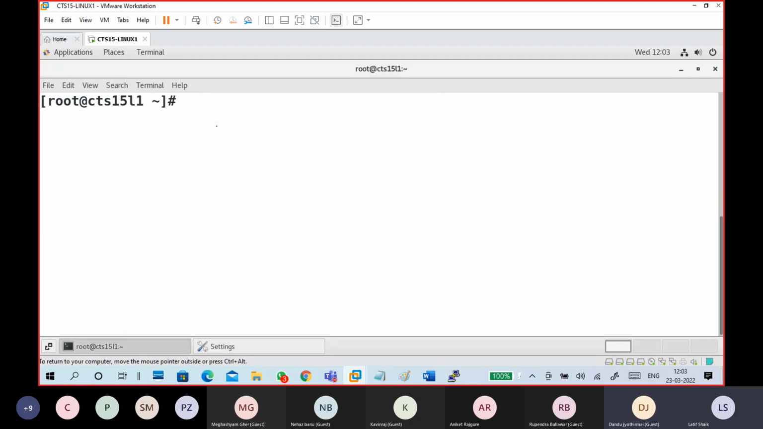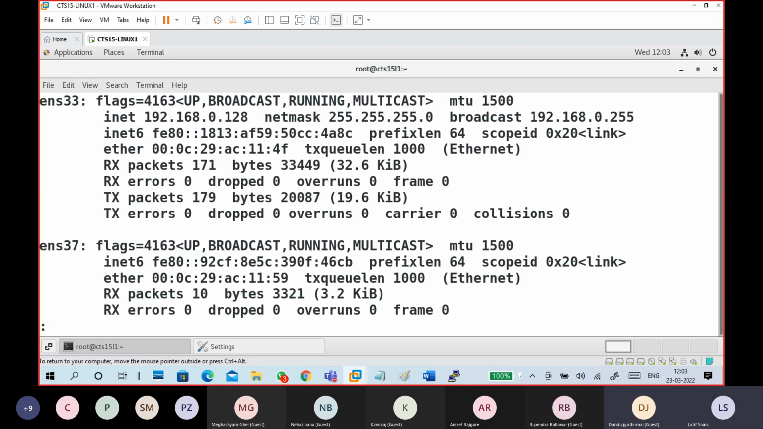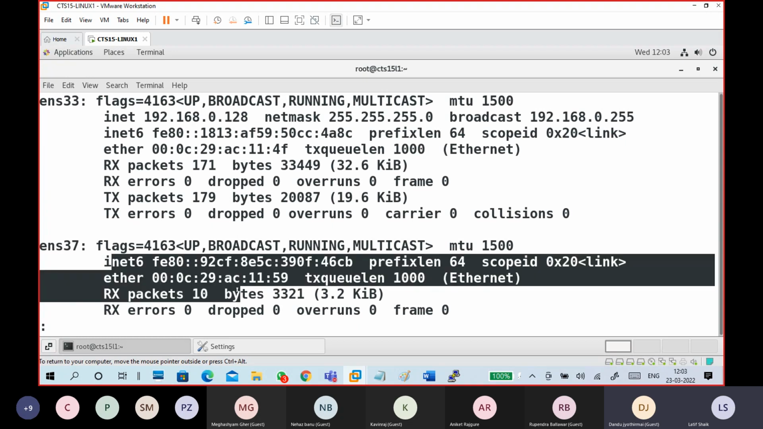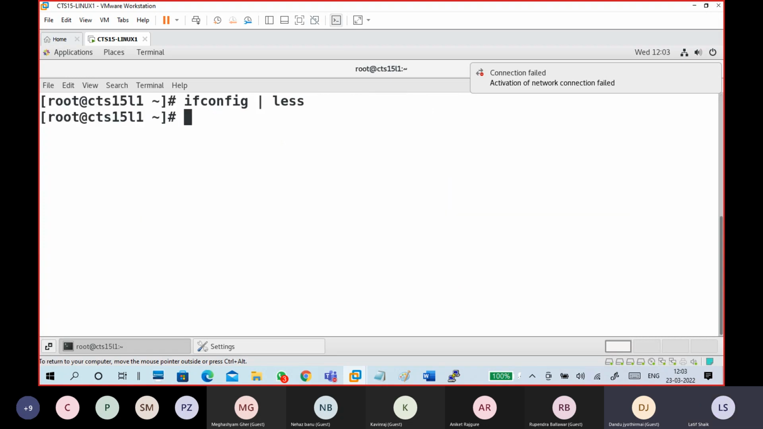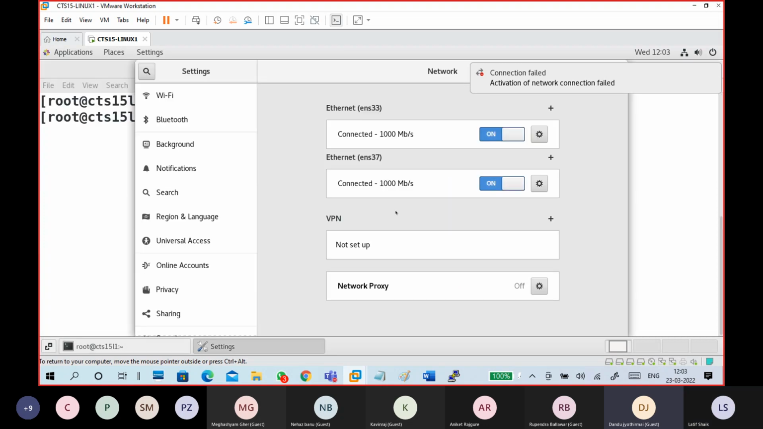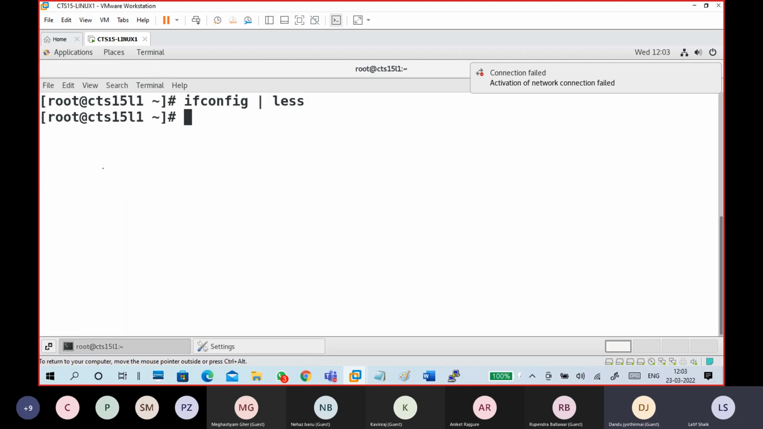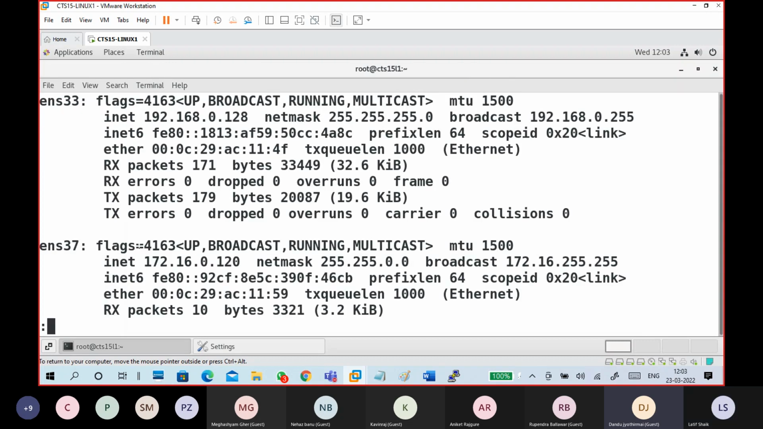Okay. Now I want to check from here, ifconfig. Okay. So am I getting an IP address here? Not yet. Okay, not yet. It's connected now, so we'll try again. See, it came, ens37. I gave an IP address manually.